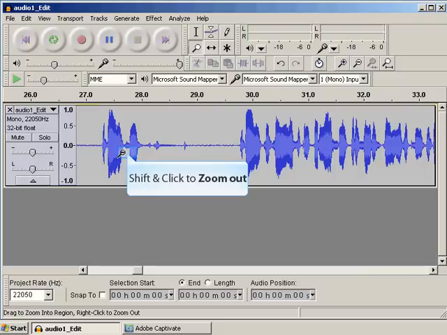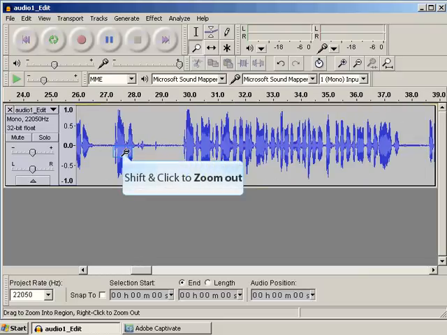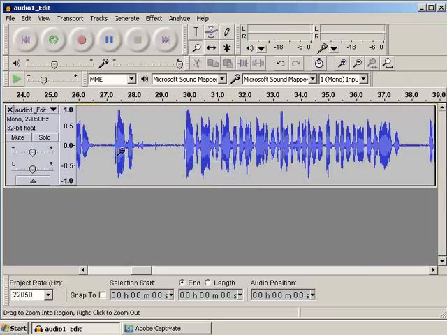To zoom back out again, hold the Shift key and click. You will come to use the Zoom tool a lot, as you will often need to select small parts of a much larger waveform. Zoom back out so you can see the entire audio file.